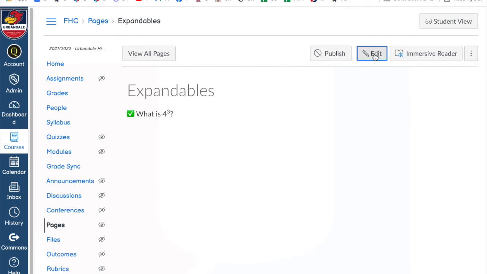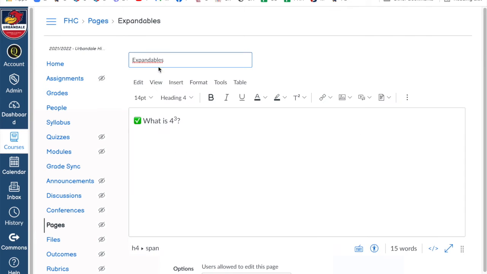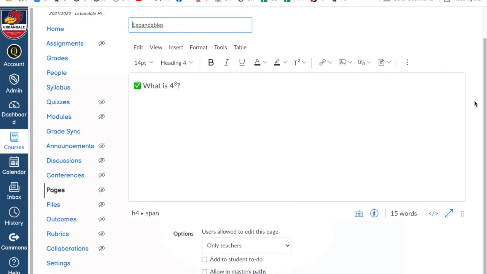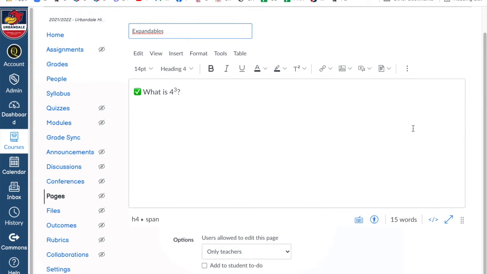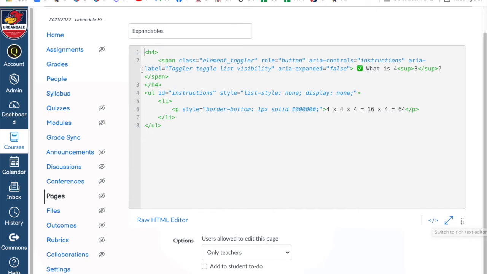Okay, so how does this work? So if you edit the page, and you can change your title if you want, there's just a question in here, and it's like, where's the answer, and how's everything working here? So it's kind of confusing. So the reason this is advanced is because you have to look into the code of this. So whenever you're going to work with this, you have to click on the code icon down here, switch to the HTML editor, and look at this code.